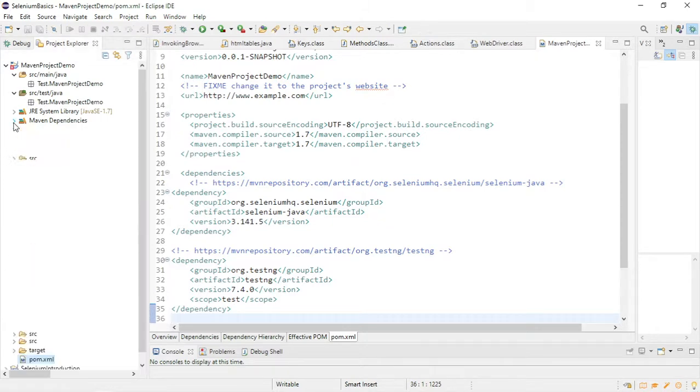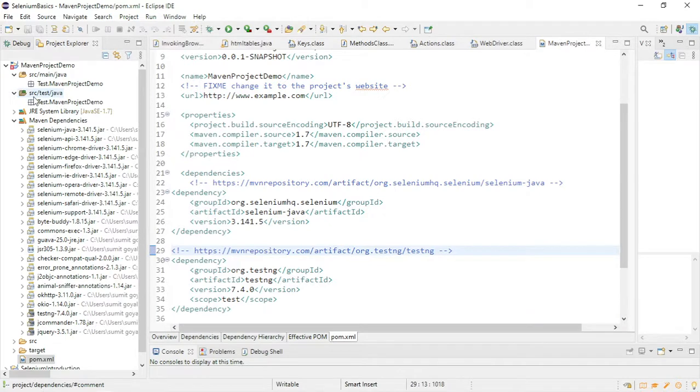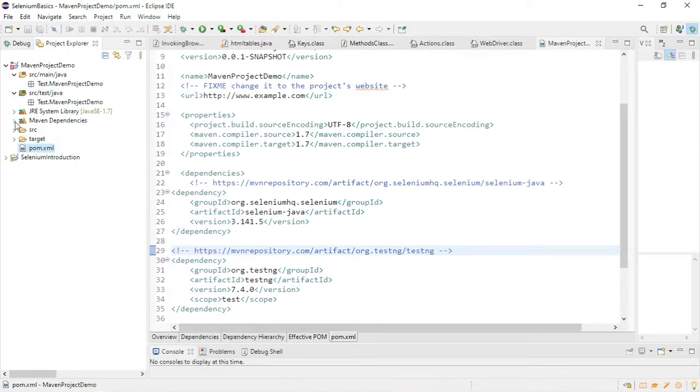So now here the TestNG dependency will also be present, right? You can see TestNG, and some others as well. As we are working with the Maven project, this is our source test Java. Here I will be writing my test cases, and we will also write the page object. We will see tomorrow what a page object is. We will write it inside this folder.